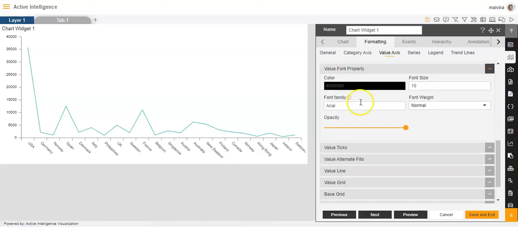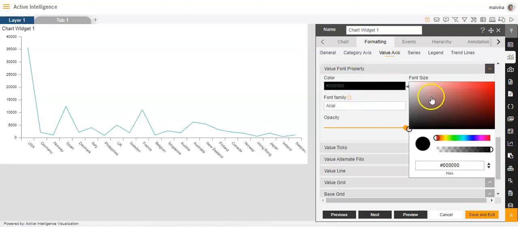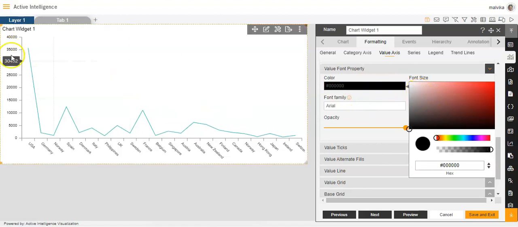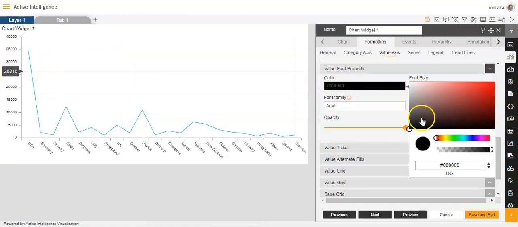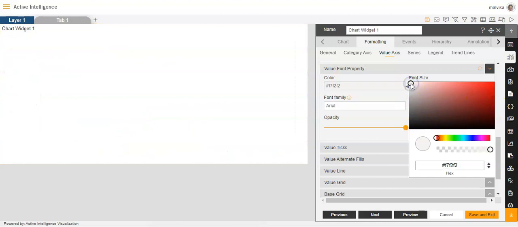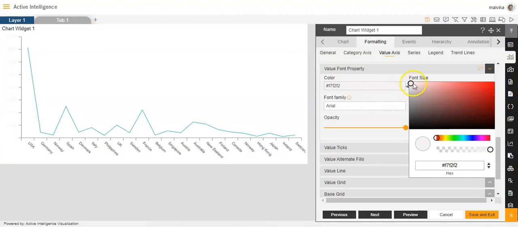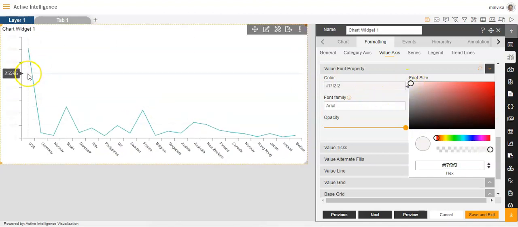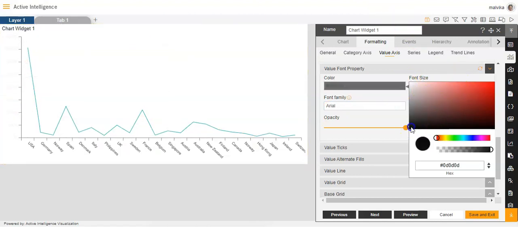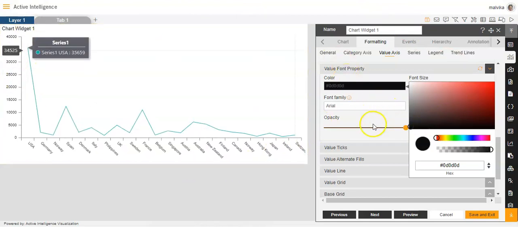Then we have the value font property. You can change the color as per your own requirement, that is the font color of the value. You can give a particular color as per your own choice. Like if I'm giving this light color, you'll be able to see that the font color has changed now, and I would like to keep it black. It has become black now.